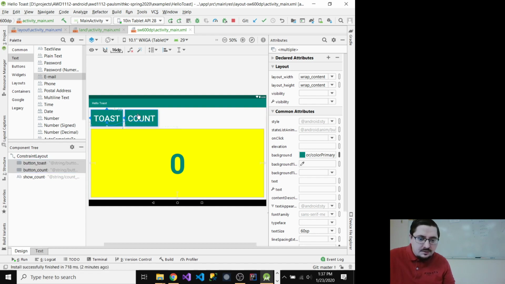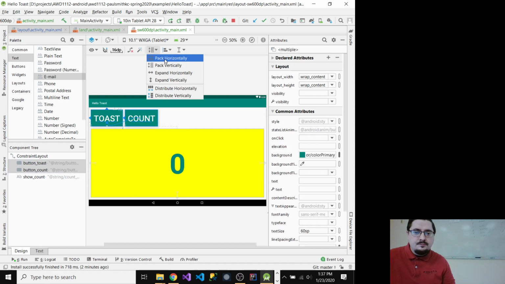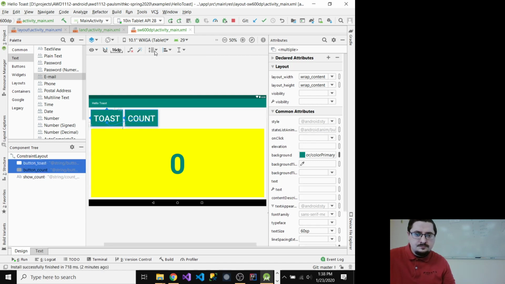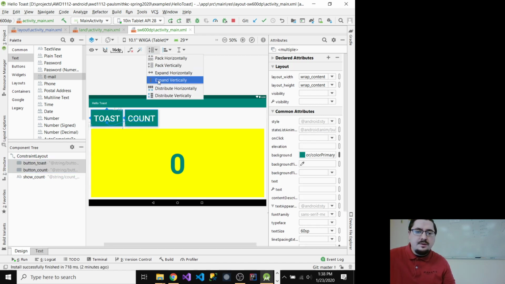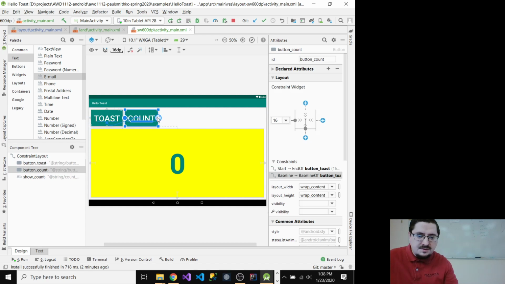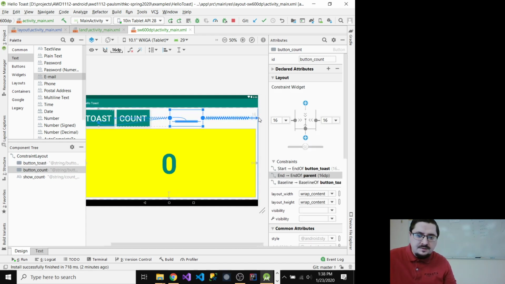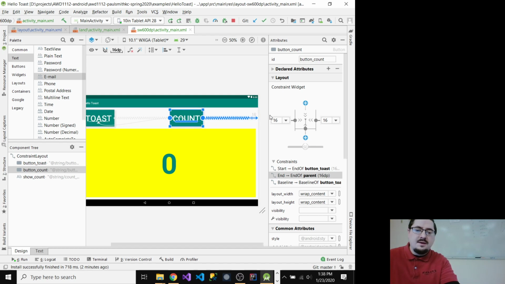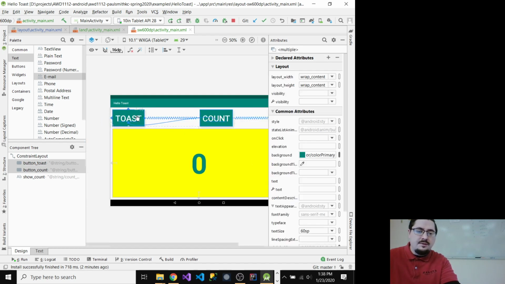And did it work? Maybe not. It worked the other day. Pack horizontally. I may need to do distribute. No. Okay. I think what I'm missing is I have to just add a constraint here. There we go. So now I've got a constraint from the right side of this, the edge. I think that's what I had to do to make this work.